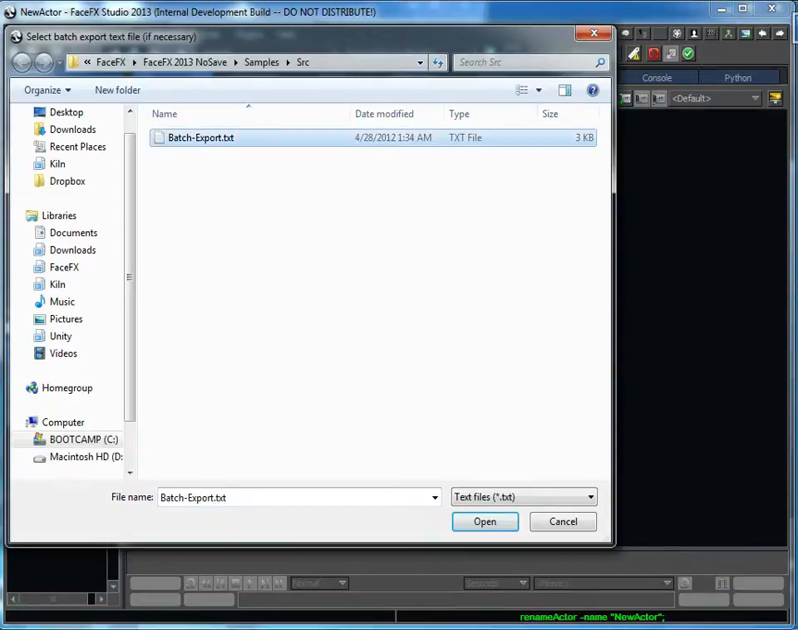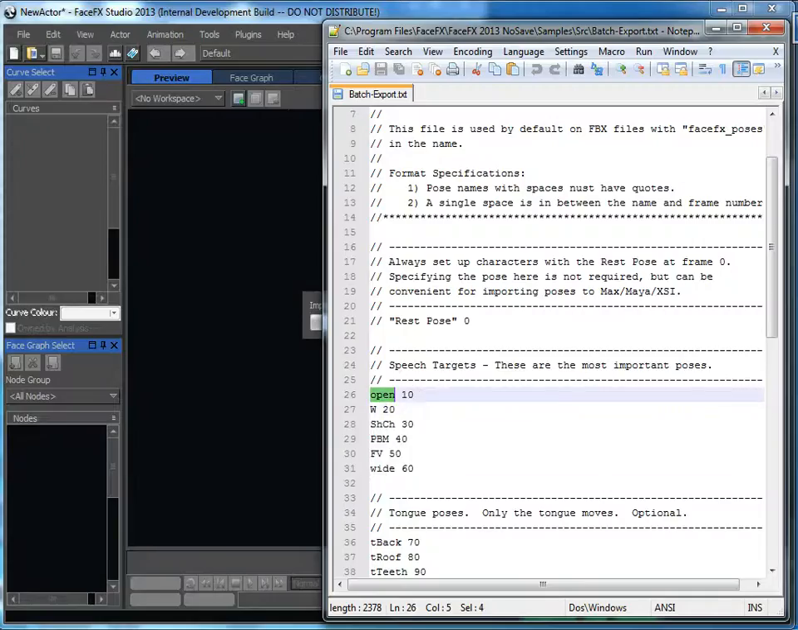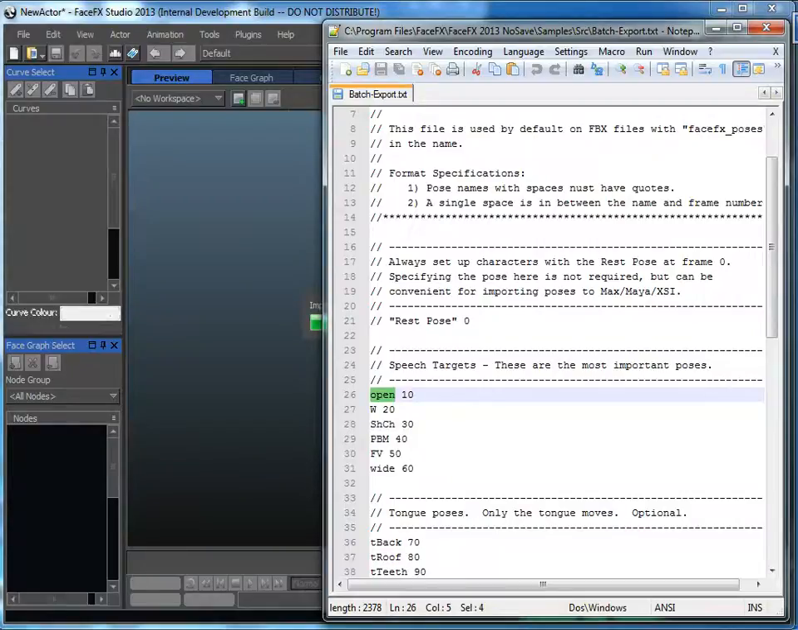The one thing we need is a batch export text file that just tells us what the bone poses and frame numbers are in that FBX file that we can export. The great thing is, whether they're bone poses or morph targets, it's the same thing. Just on these frames, set keys for your character so that he opens his mouth, makes the W shape, and so forth. And we can take that information and get you all the way to the point where you're just dragging files onto FaceFX Studio, selecting audio files to make your character talk.